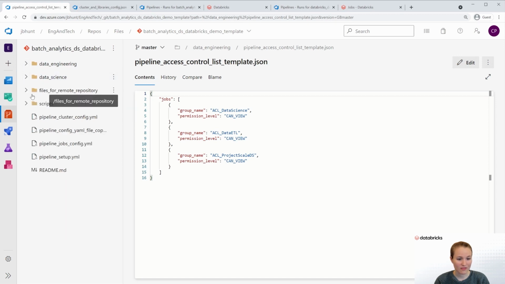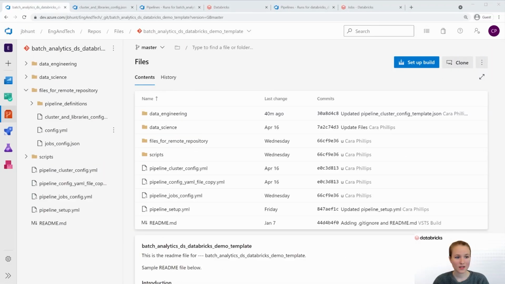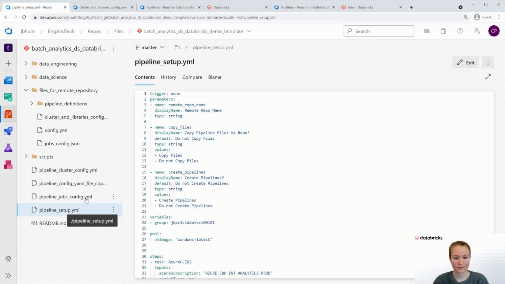Now that we have a better understanding of how the templates work, the last folder to look at here is the Files for Remote Repository folder. This folder contains all the files we'll need to copy into the product repo. Once those files are copied over, the pipelines can be built in the product repo. The process of copying these files and creating the pipelines can be done manually, or as Wesley reviewed earlier, by another pipeline we called the setup pipeline. So let's take a look at the setup pipeline.